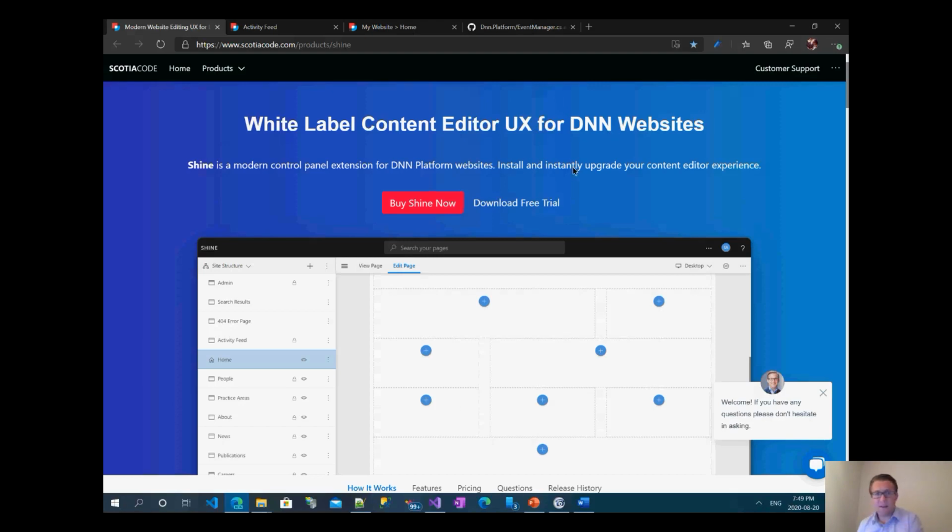Hey, as David mentioned, I'm just going to start with a quick update of Shine. For those of you who are not familiar with Shine, essentially it's an installable extension for DNN websites. It supports DNN 7.4.1 all the way up to the latest version. Essentially it's a control panel solution that replaces the core control panel or the persona bar as the default content editor and admin experience when you log into a DNN website.